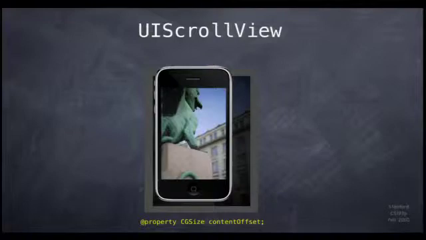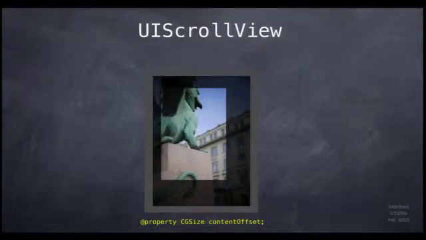Content offset is an interesting one. It's a CGPoint. It's the offset of the visible area in the scroll view in the content area's coordinate system. So for example, in this case, the content offset would be the little x and the little y. Notice that it's relative to the content area, not those content inset things. Okay, the content insets are extra.